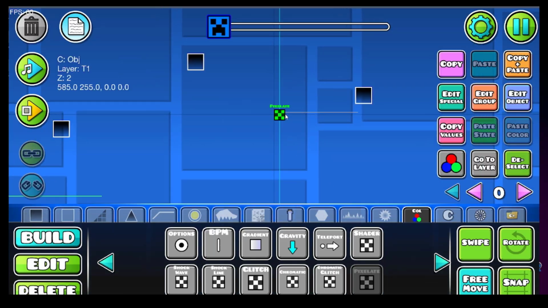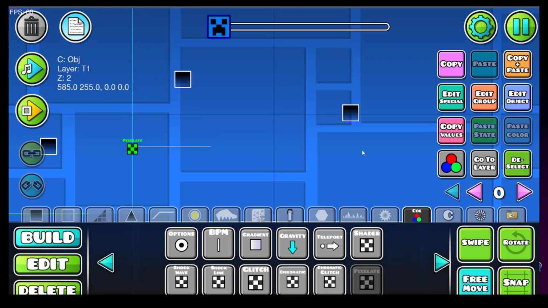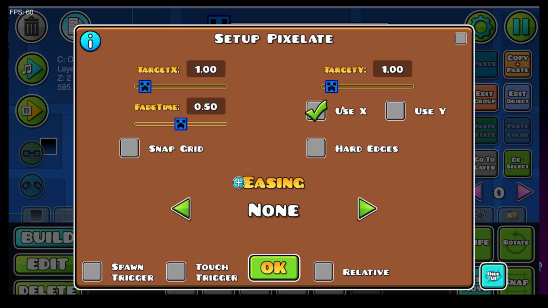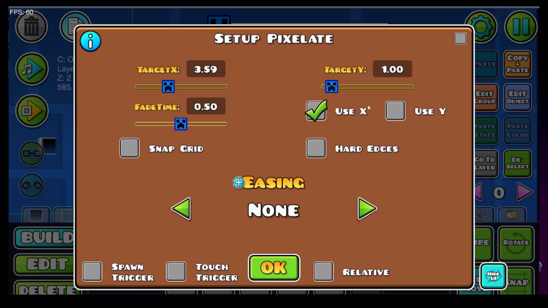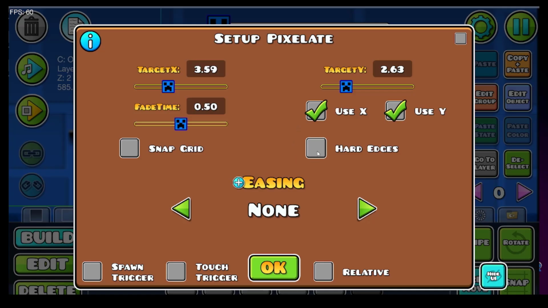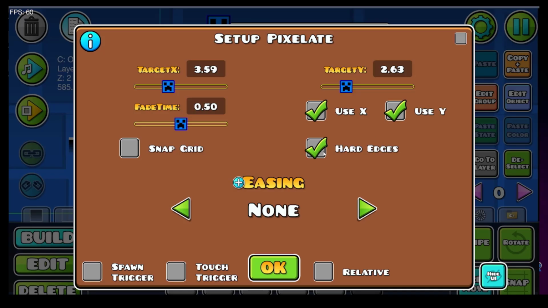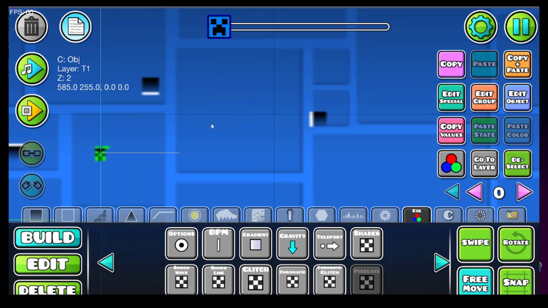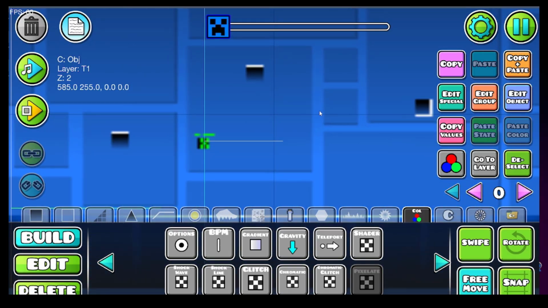The next one is pixelating. And of course, this does have something to do with pixels. And the settings are very similar to chromatic, but it does this instead. And it's a little bit blurry, but we have hard edges. So hard edges making it more sharp. And snap grid locks it to the camera. Well, as you can see.